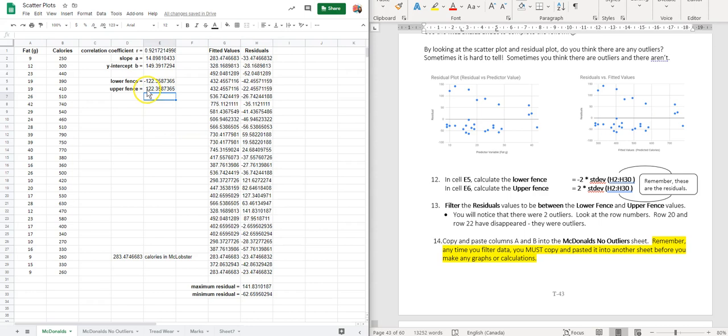So that means any residual higher than 122 would be an outlier. You can see that since the maximum residual is 141, there is going to be an outlier. And the lower fence is -122, so anything lower than -122 would be an outlier. But since our minimum residual is -62, we won't have any negative or lower outliers.